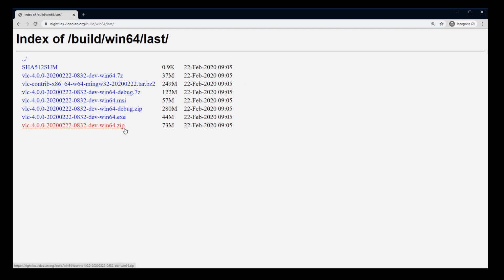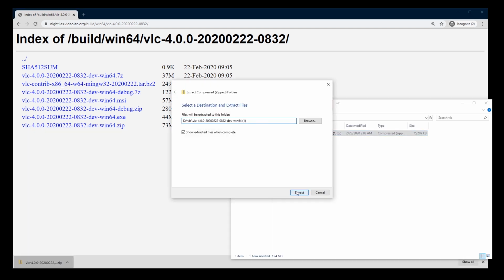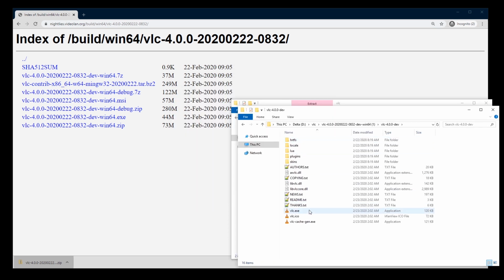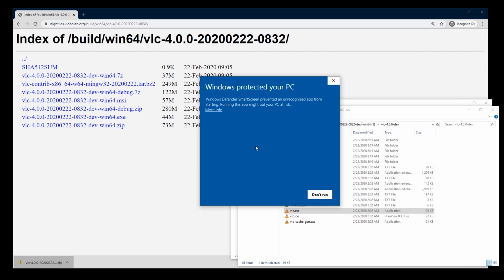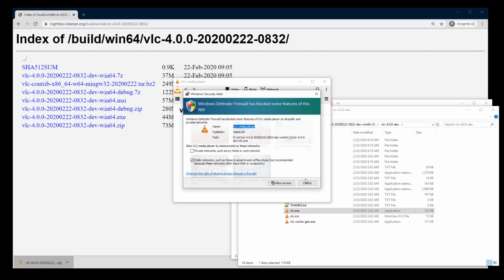You can have an MSI installer, an exe installer. I prefer always a zip. So I'm gonna go and take this zip and just extract all. There we go, can take a little bit. And there you are, and here you can start with vlc.exe. Well, I'm gonna trust it. I don't know about you, but I think Videolan can be trusted. So triple check your download from their website and not some shady one.